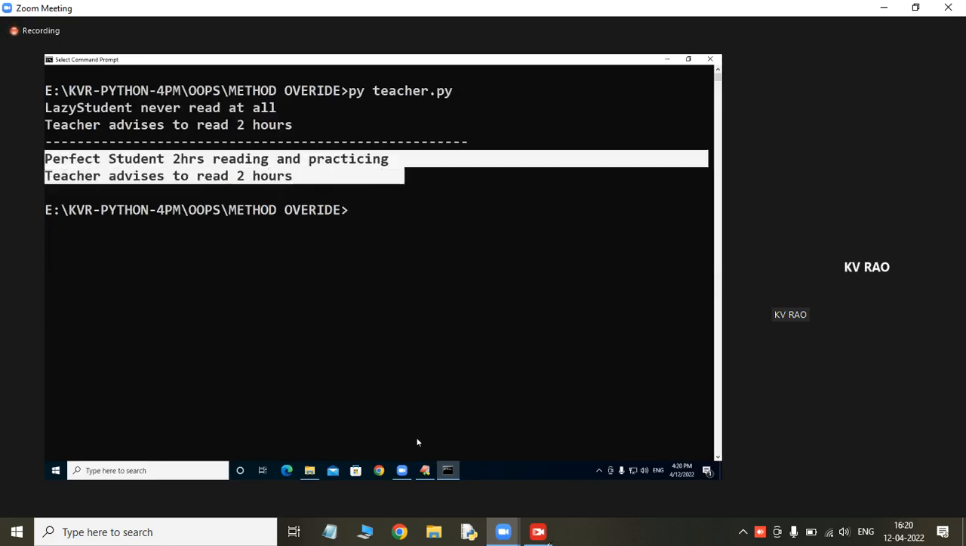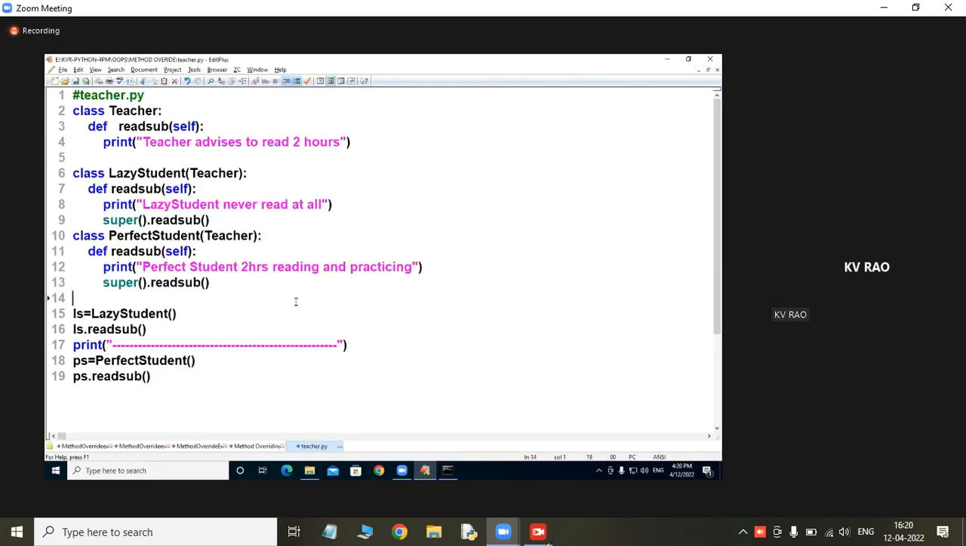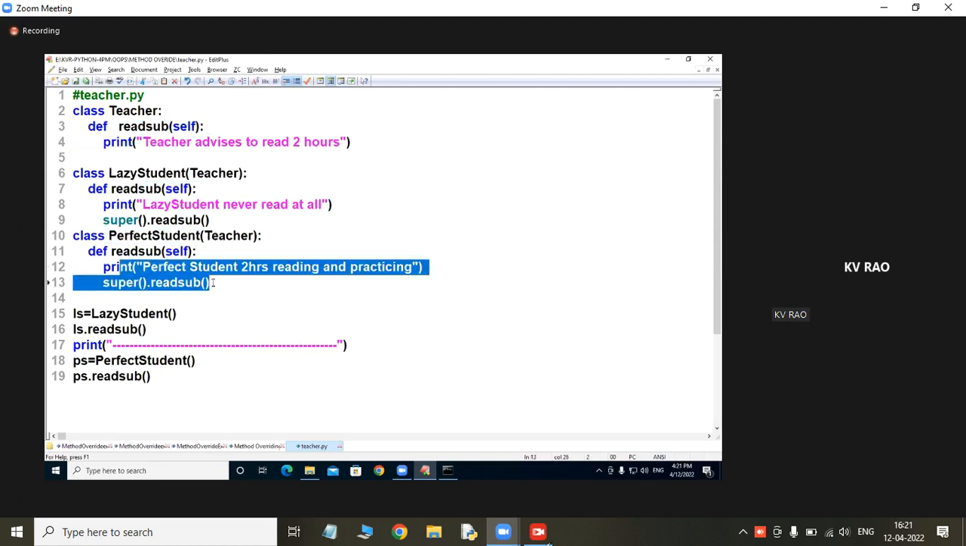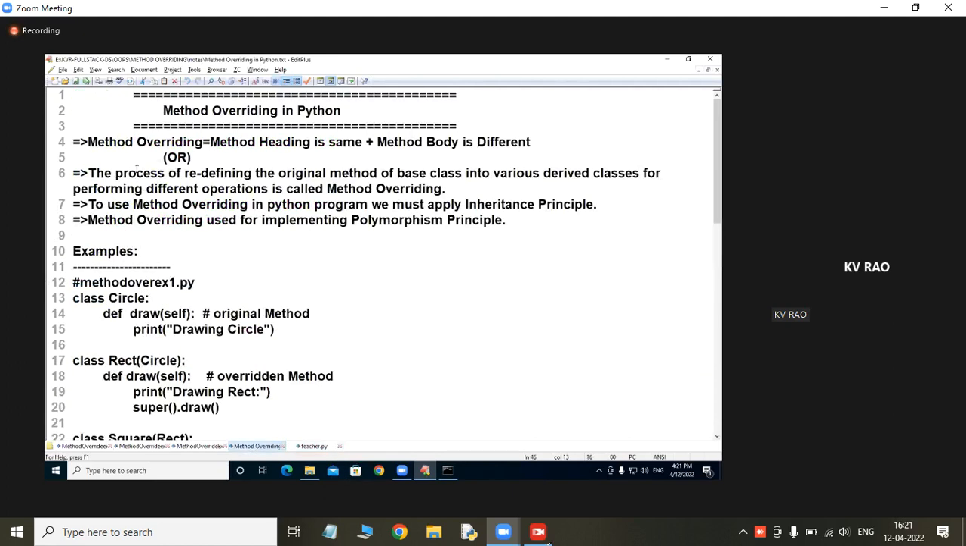So this is nothing but a simple example of what? Method overriding. Method overriding is nothing but heading is same, body different. The original method is redefined in lazy student to do lazy operations. The original method is redefined in perfect student to do which operations? Perfect operations. Are you able to get my point? So what is method overriding? Once again I am asking you. Method overriding is nothing but heading is same, body is different. This is a very frequently asked question.